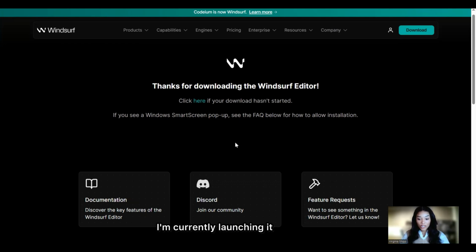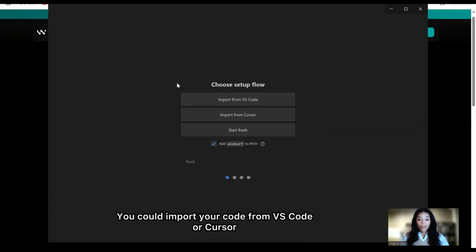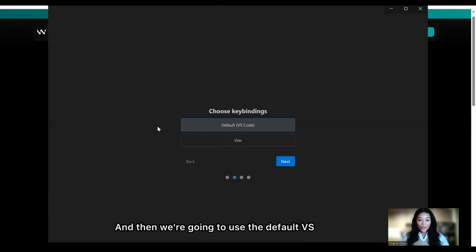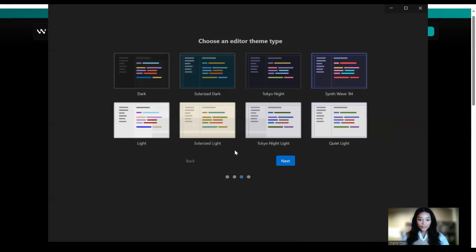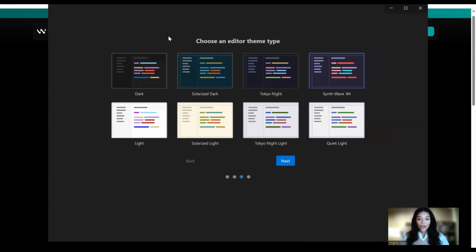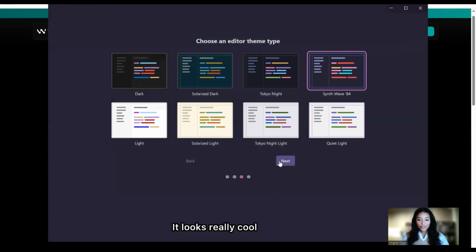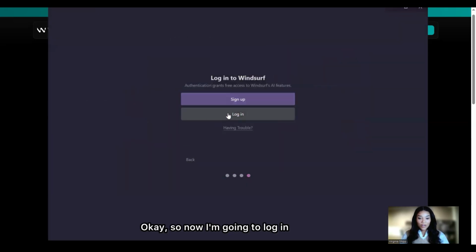I'm currently launching it. You could import your code from VS Code or Cursor, which is really cool. But for this video, we're just going to start fresh. And then we are going to use the default VS Code for the key bindings. And this is really cool how I can choose my editor theme type. Okay, I'm actually going to go with Tokyo Night. Actually, I'm going to go with Synthwave. It looks really cool. Okay, so now I'm going to log in.